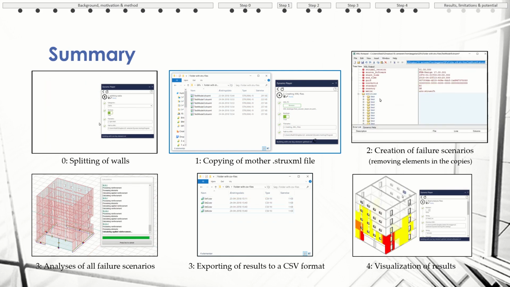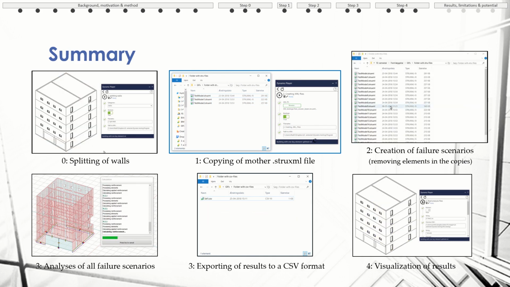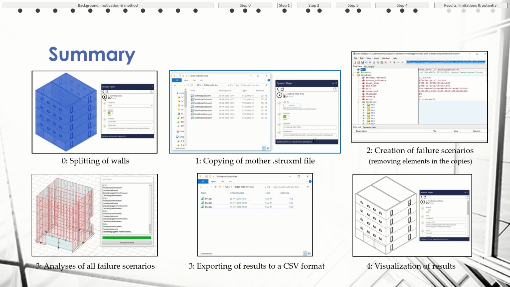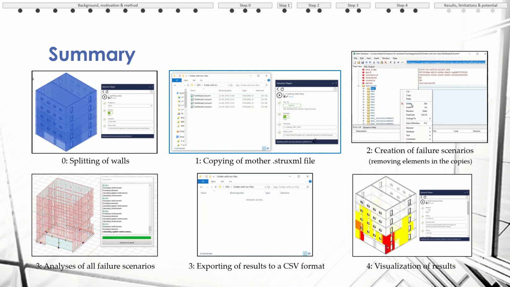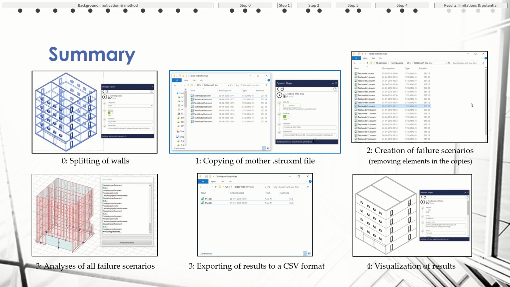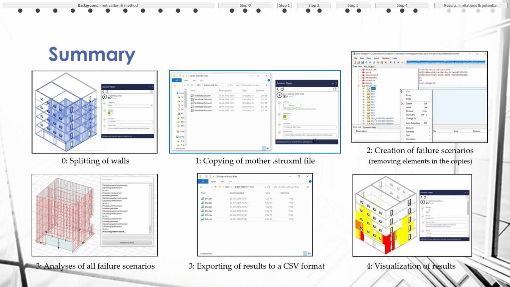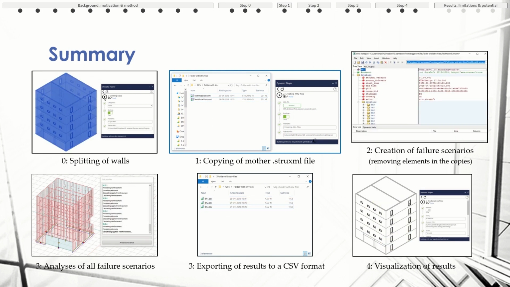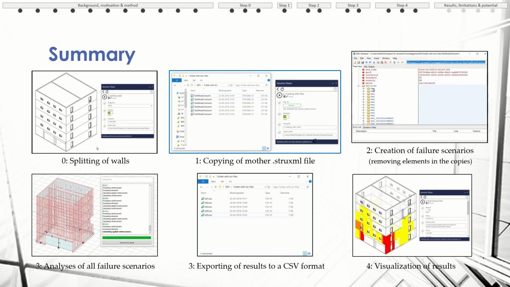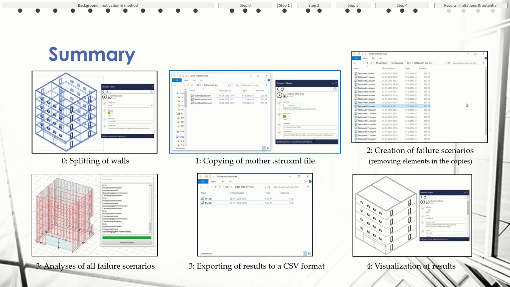These failure scenarios were created in the next step, so that we had a unique model for each failure scenario that can occur for this building. Afterwards, we analyzed each failure scenario in FEM-Design, and by that we got some output which we could use to colorize our structure in order to give the user an overview of the most critical areas of the building.